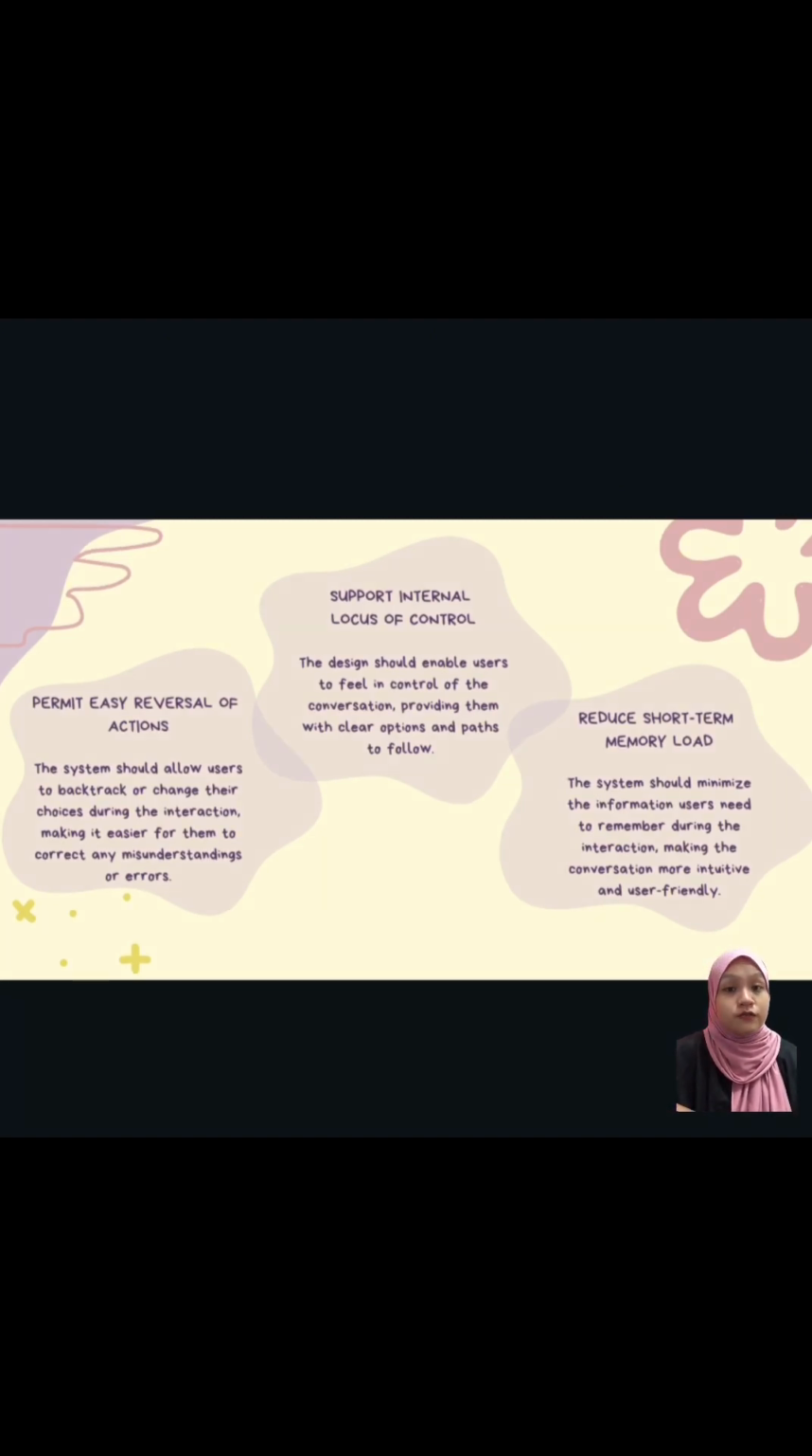Support internal locus of control. The design should enable users to feel in control of the conversation, providing them with clear options and paths to follow. Lastly, reduce short-term memory load. The system should minimize the information users need to remember during the interaction, making the conversation more intuitive and user-friendly.